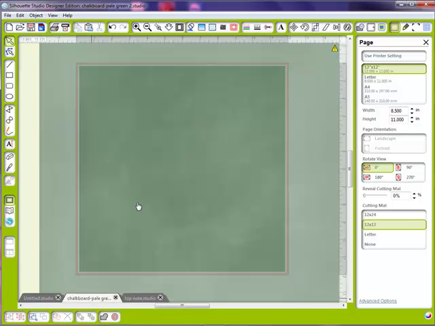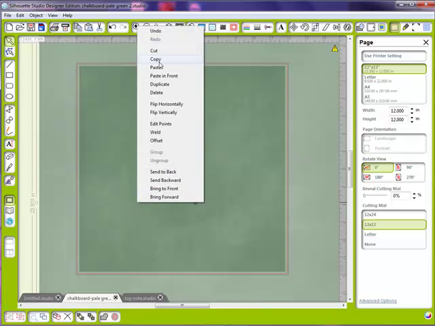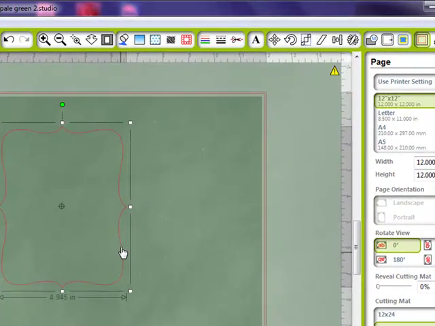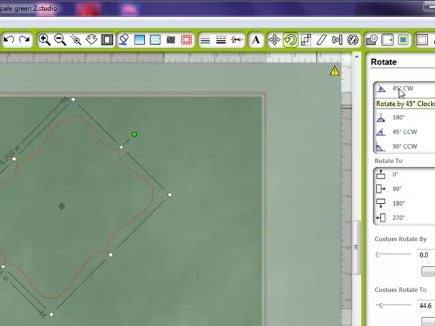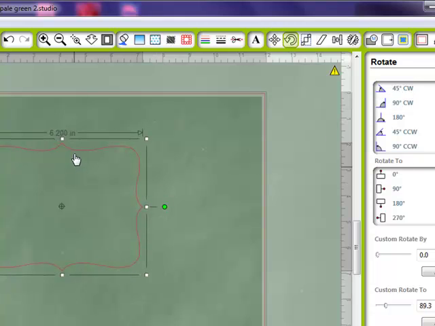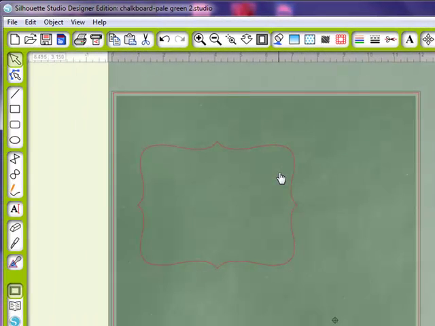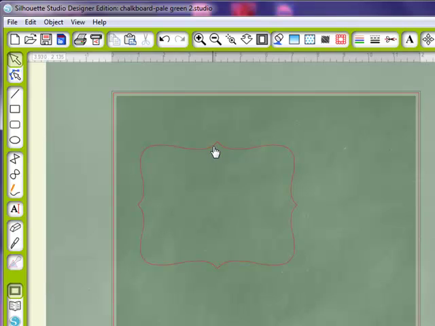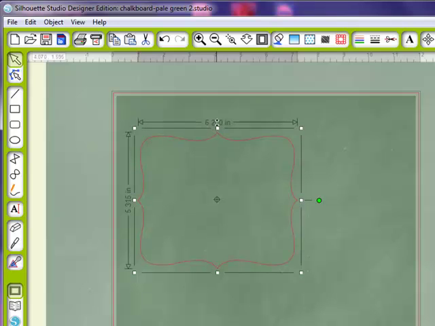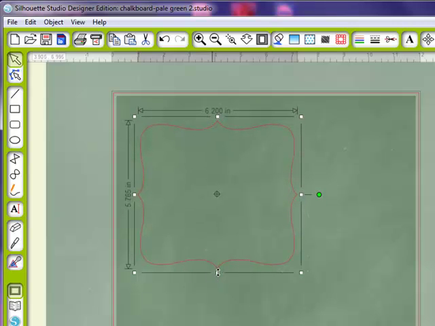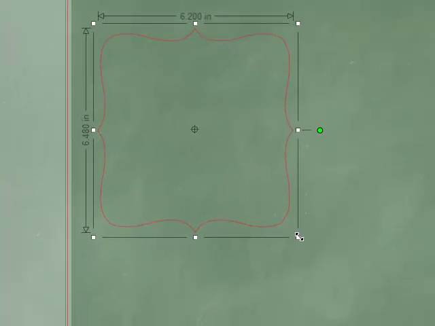Paste, or Control V. And she kind of wanted this on the side, so I'm just going to go ahead and rotate it. Should rotate it 45. And she wanted a little bit different shape. I grabbed the wrong one. That's okay. I grabbed my shape. She wanted it wider. And if I want it bigger but to stay uniform like that, I just drag it by that little corner.